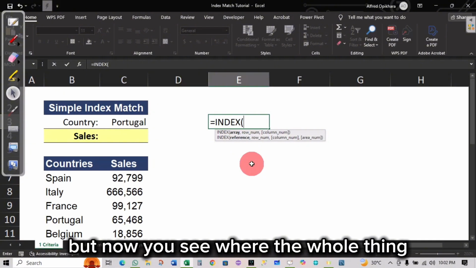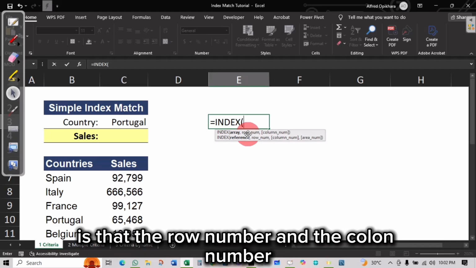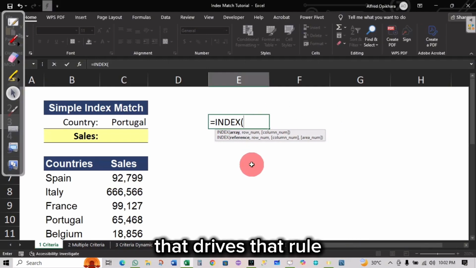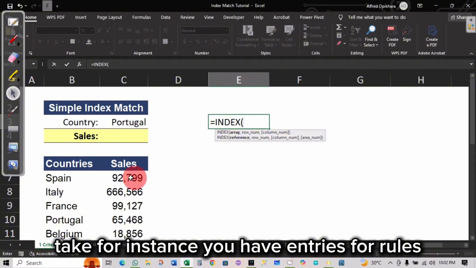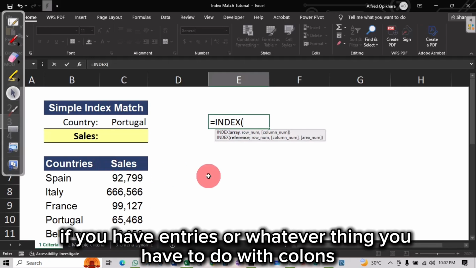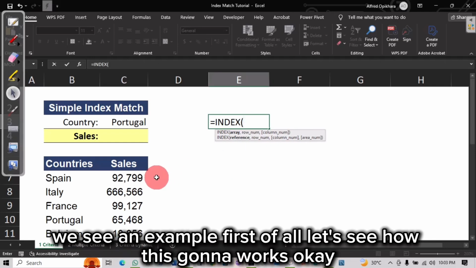But you see where the whole thing actually becomes beautiful is that the row number and the column number can be replaced with a match that drives the row and the column of whatever you want. Take, for instance, you have entries for rows. You can call out match in this row argument. If you have entries for columns, you can call out match in this column argument. We'll see an example. First of all, let's see how this one works.